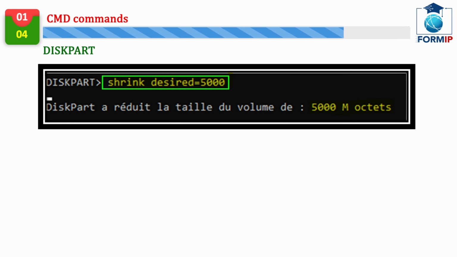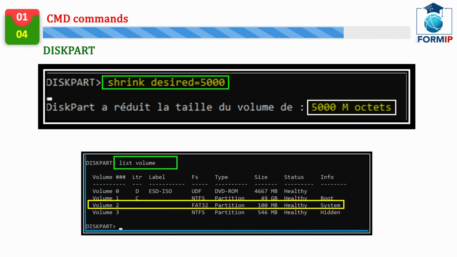To steal 5 gigabytes from it, we're going to give it a shrink desired=5000. Diskpart informs us that it has indeed reduced the size of the volume in question by 5,000 megabytes. If we do a list volume, we can see that volume 2 has lost a few gigabytes.